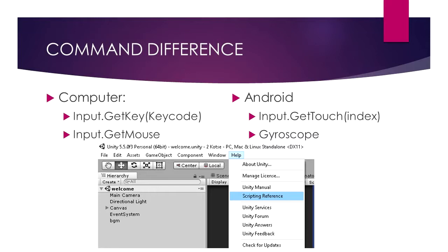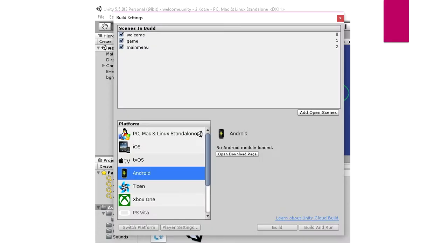If you want more details about this command difference, you can go to the help bar and scripting reference. It will show you any codes that you can use, specifically inputs that you can use for any platform. Okay, now let's actually go to publishing your APK file.